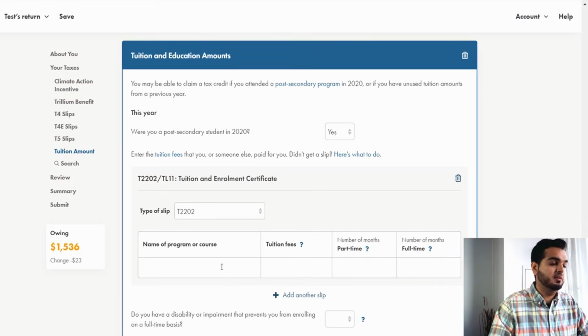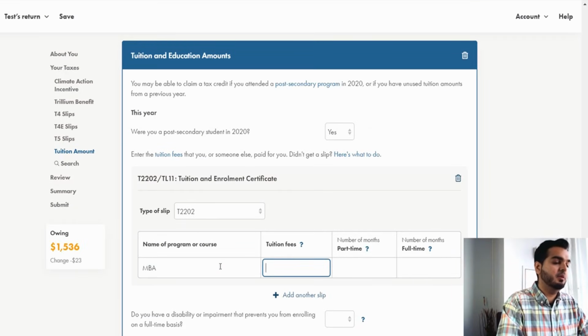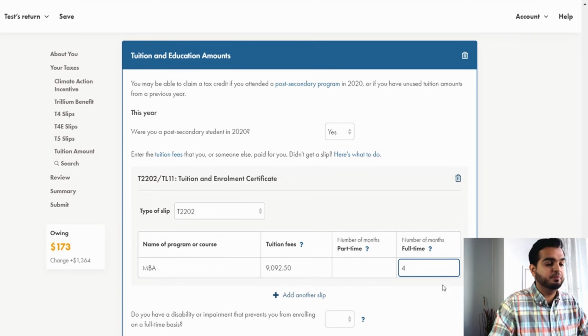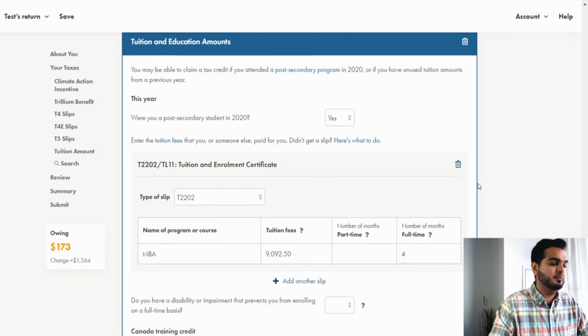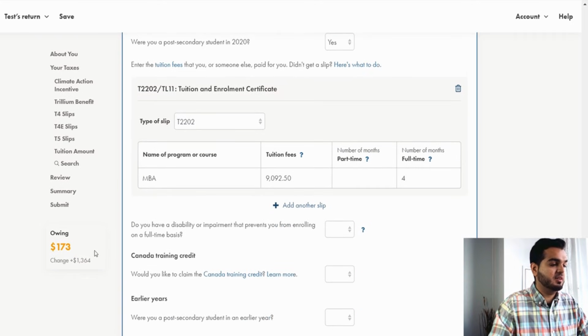So in this case, this is an MBA program. The tuition fees paid were $9,000. And was this full-time or part-time? This was 4 full months. This was 4 months full-time. And look, our tax owing has gone down because we're receiving a credit for the tuition we paid.